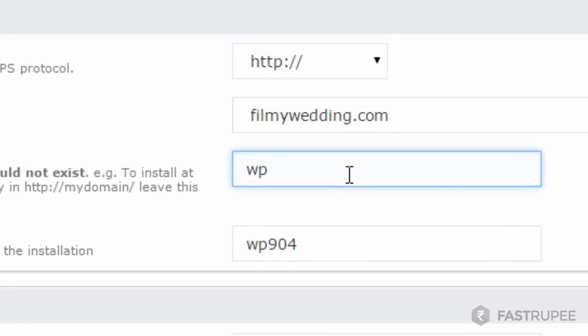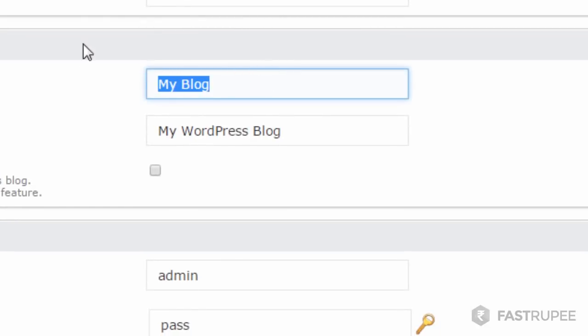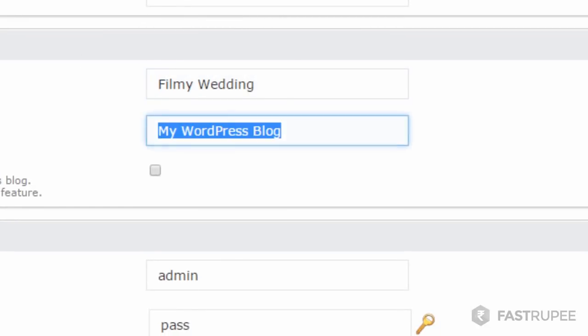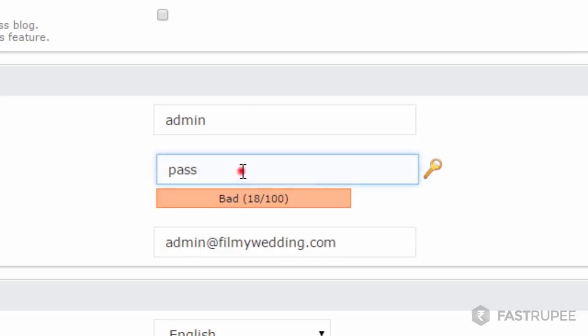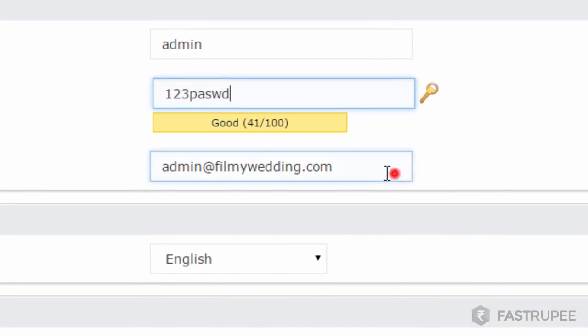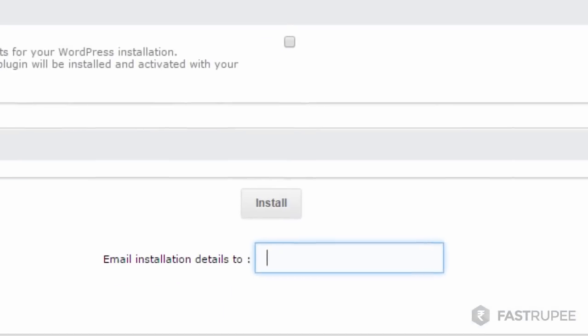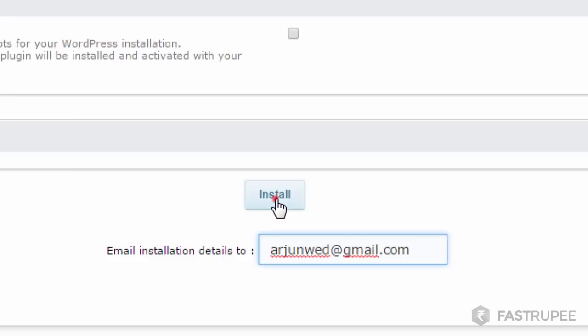Make sure you delete WP from this field, it should be empty. Now enter your site's name and a description. And then enter a password for WordPress. You'll need this to log into WordPress and control your site. Enter your email here and here. Then click install.